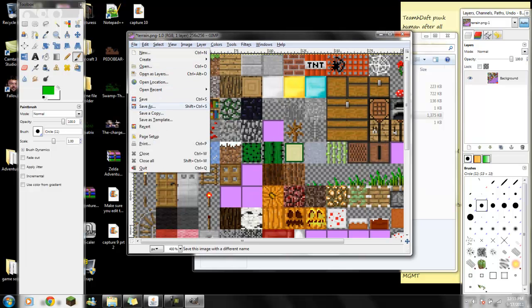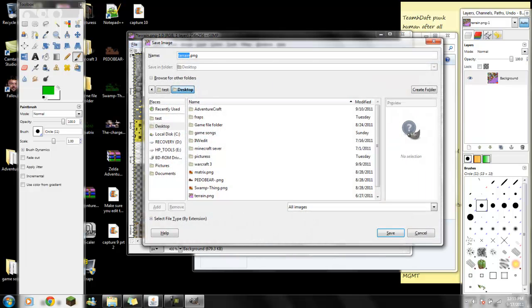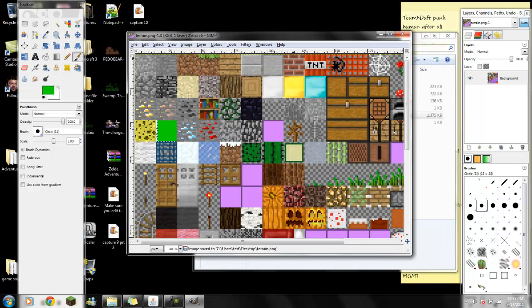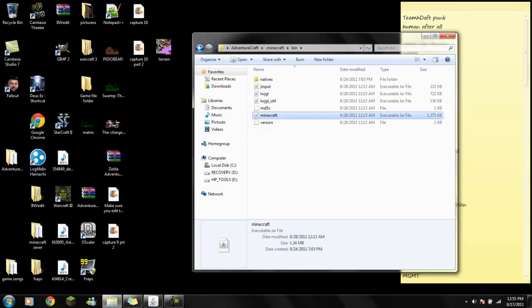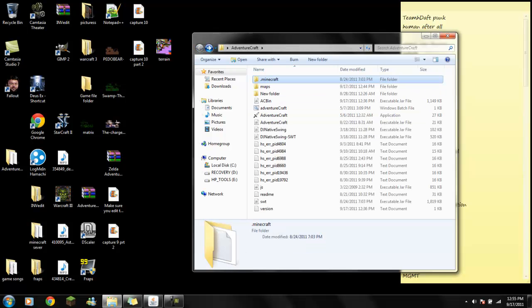Okay, so now that we have that out of the way, let's go ahead and save it to the desktop. So save as, and we're going to save it to the desktop. Save, and we want to overwrite the file. Remember that, overwrite the file. You don't want too many repeated files. So go ahead and exit Gimp. And now here's the next step.